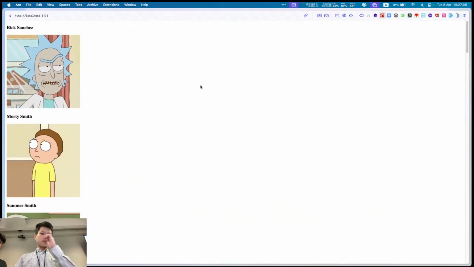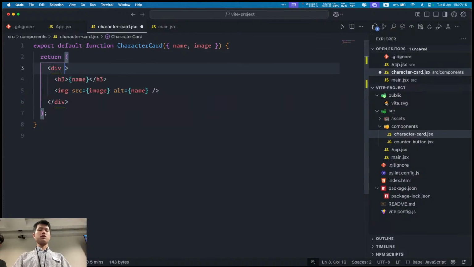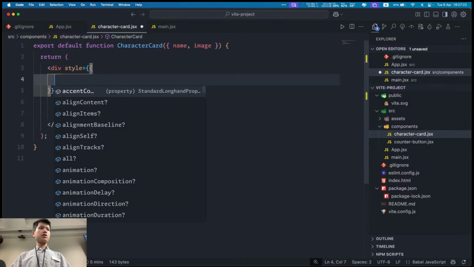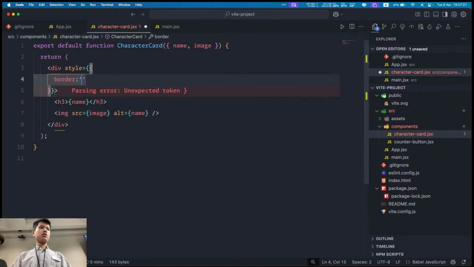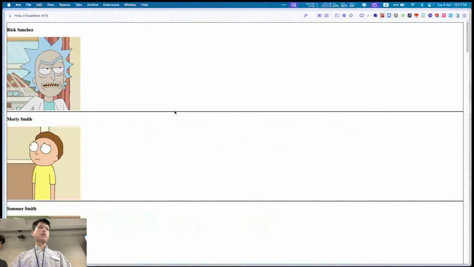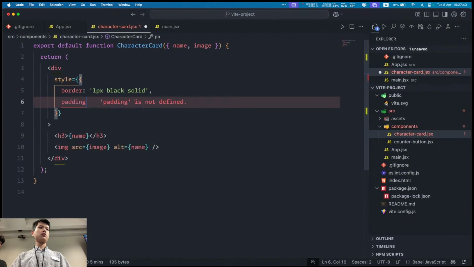So I actually want to add some CSS to it. For the character card, I want to have a border. I can simply do a style equals an object, which is all the CSS. So I will have a border, which is 1px black solid. And yeah, that's a border. And we can also have a padding. I'll give it 1rem.